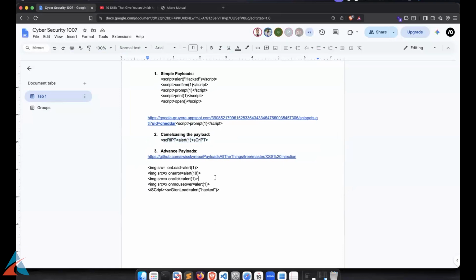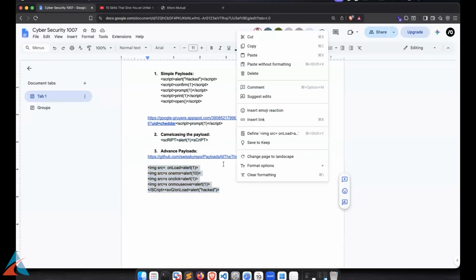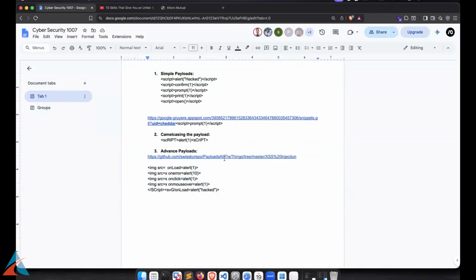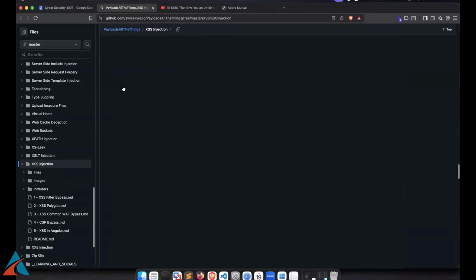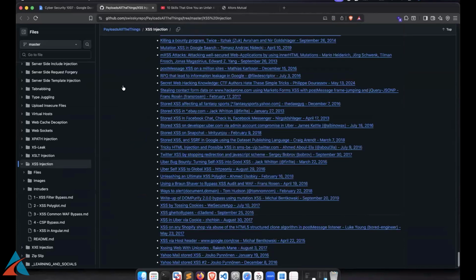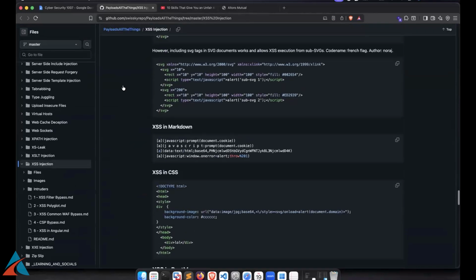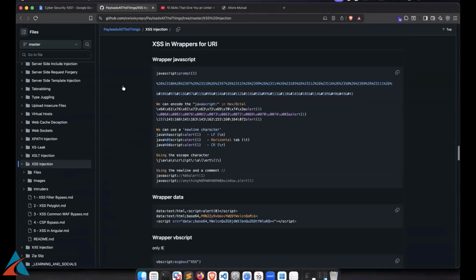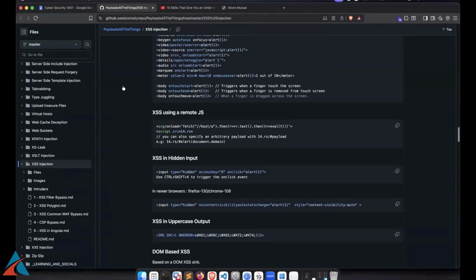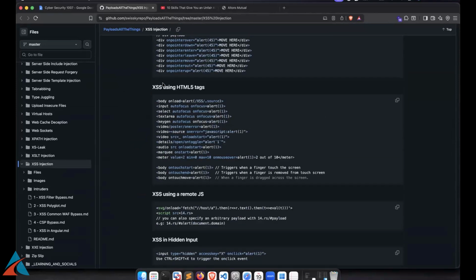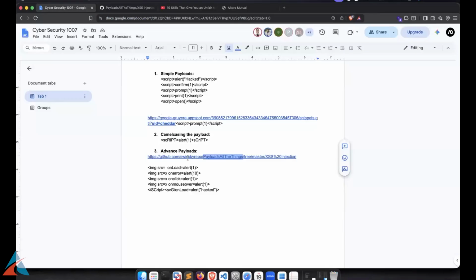Okay, perfect. Now there are a few advanced payloads, and there is this link as well where many more advanced payloads are there. You can open this link. If you go to the bottom, all these are XSS payloads. Can you please share the link also? It's already shared, and it's here in the notes, I've saved it here.